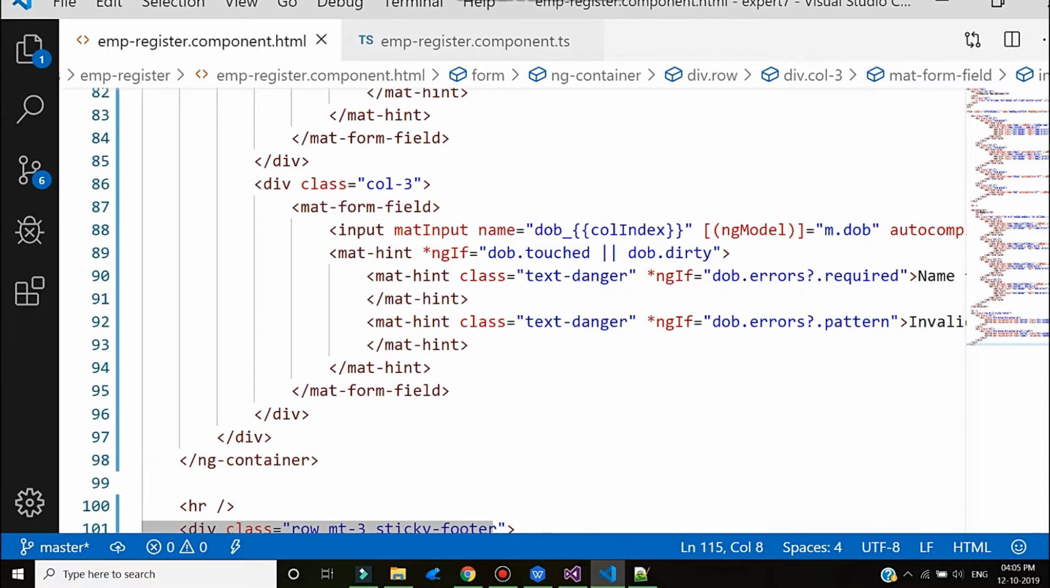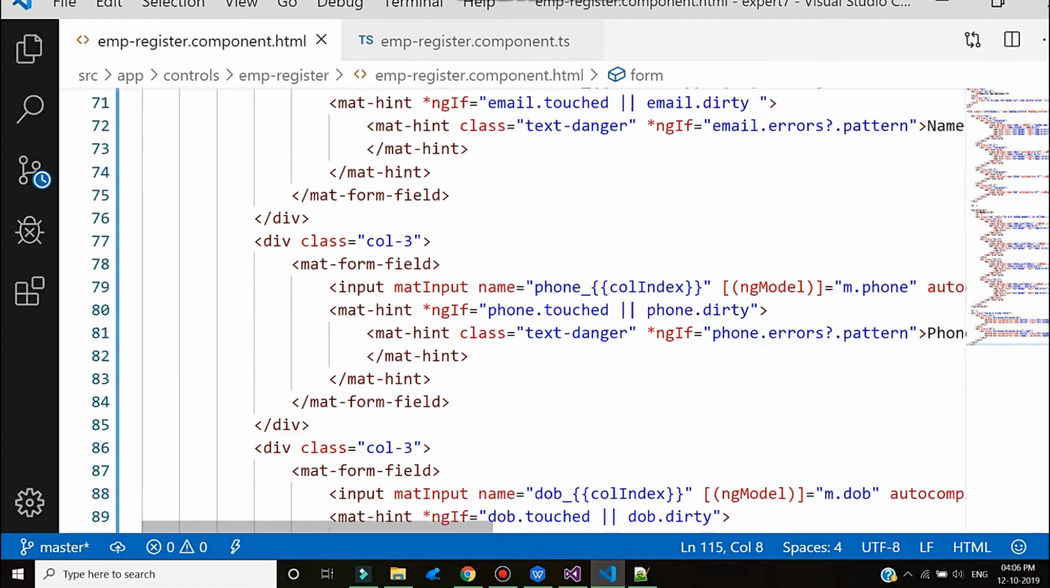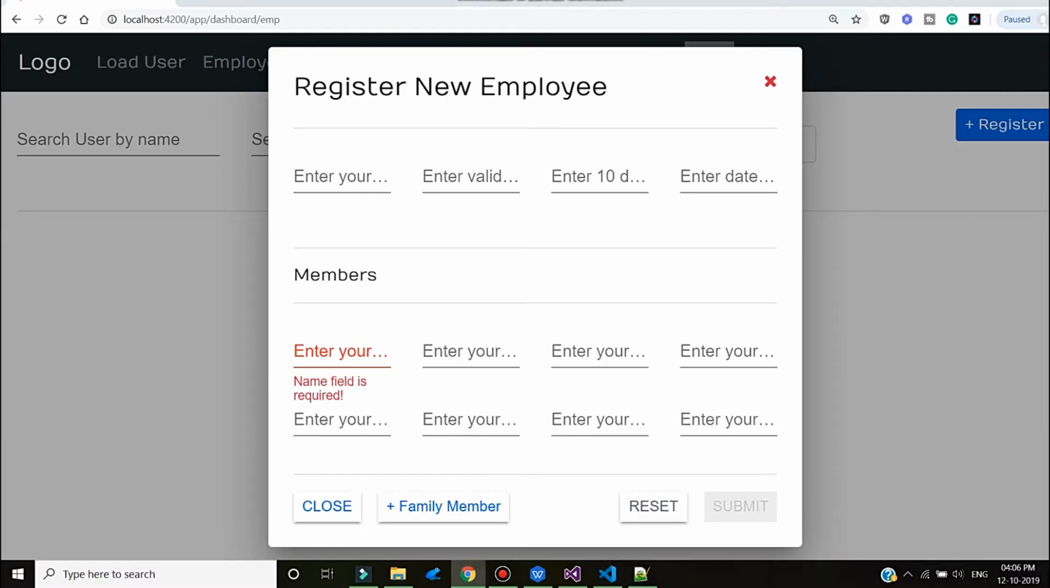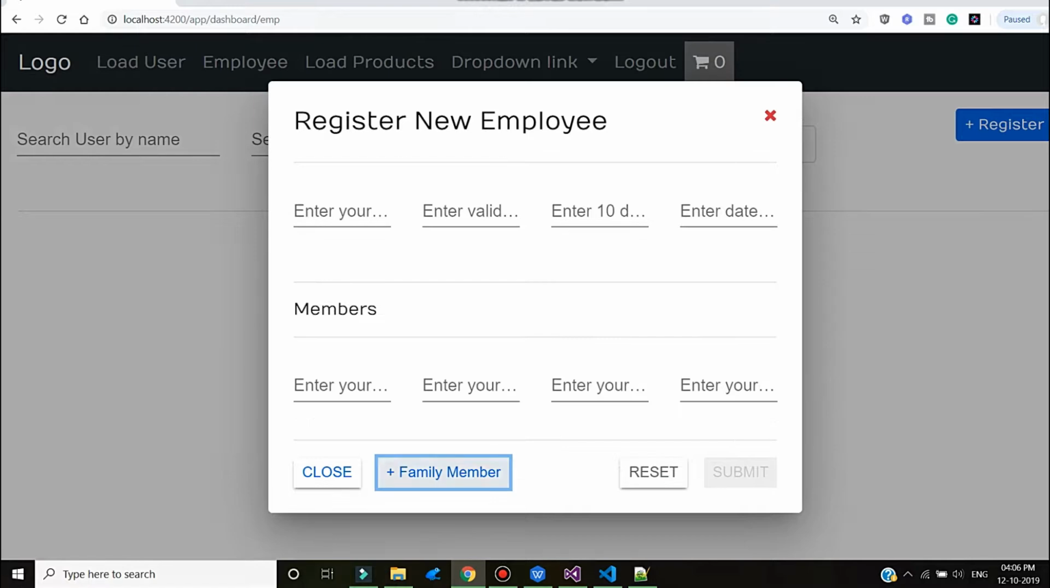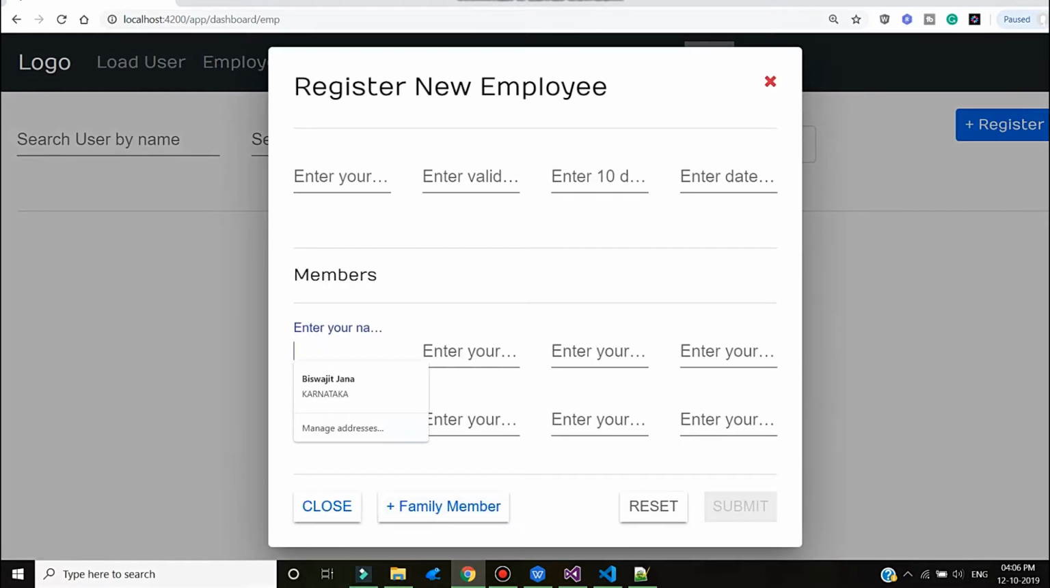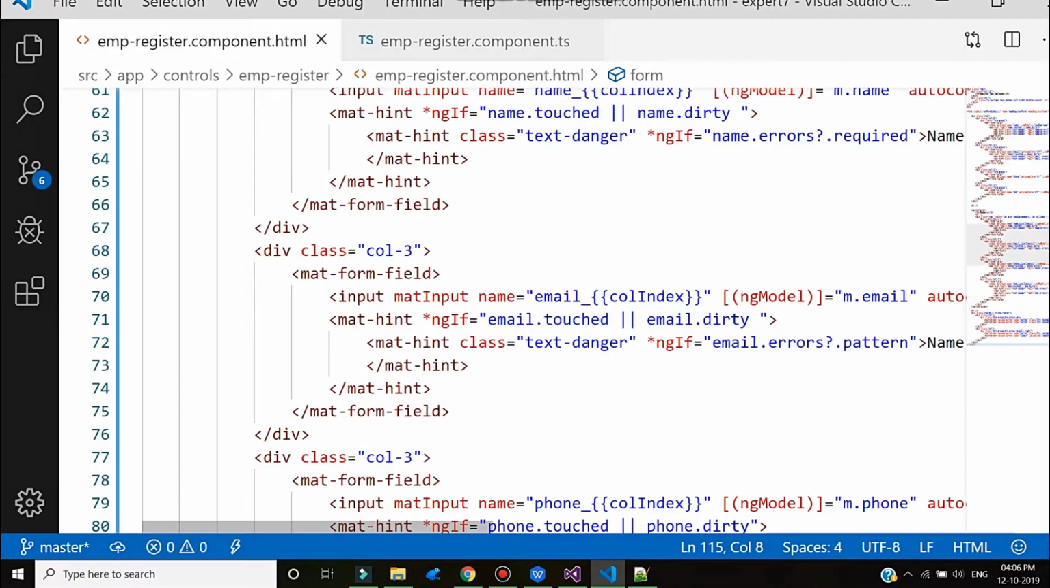Now save the page, open the browser. Now if I click the family member, suppose I left the first field. The first field is showing the name field is required. Now second, okay, the name message, sorry, I didn't change.